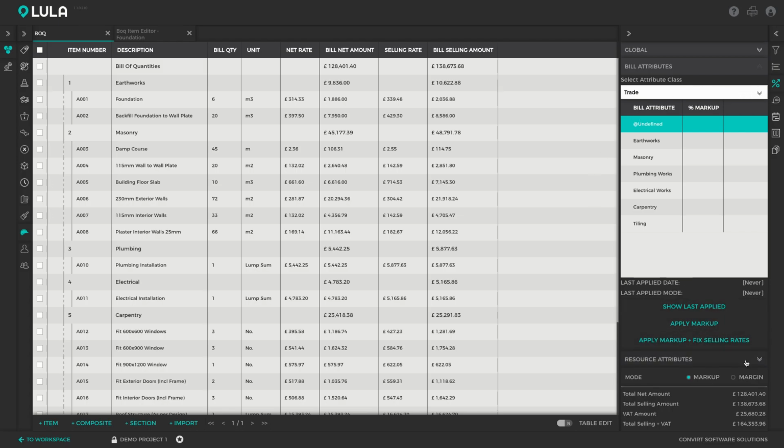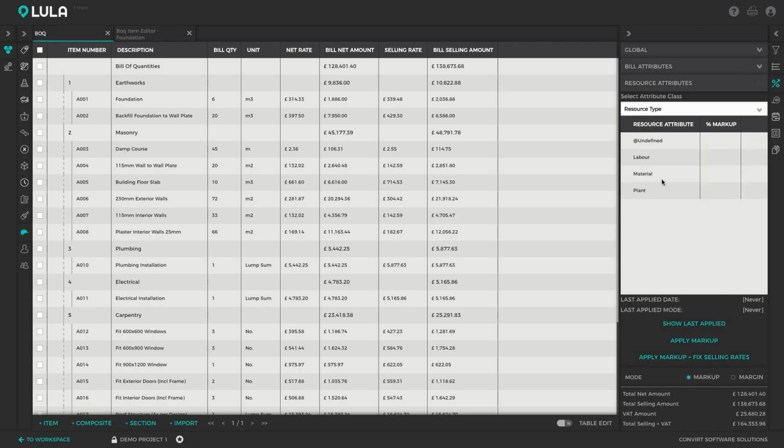Right, and the third way of applying markup is to make use of resource attributes. So let's say, for example, I want to mark up my labor at a fixed percentage, my material at a different percentage, and my plant at another percentage. I can once again just type in the markup here and click the apply markup option to apply that markup to my bill items. Take note that applying markup is a once-off operation. So after I've applied markup, if I now go and update the net rates, the selling rates will not automatically be updated. You have to reapply the markup action to recalculate your selling rates.